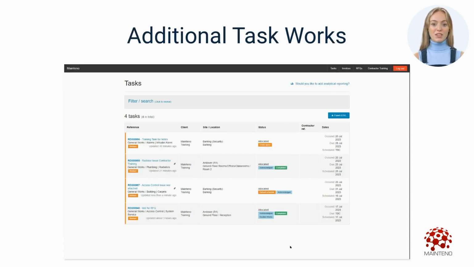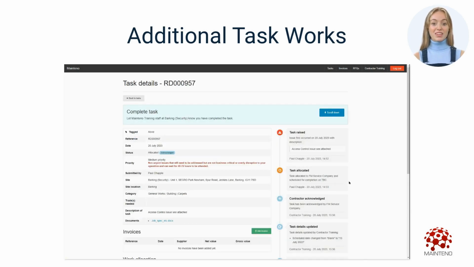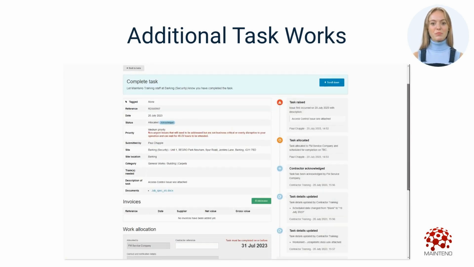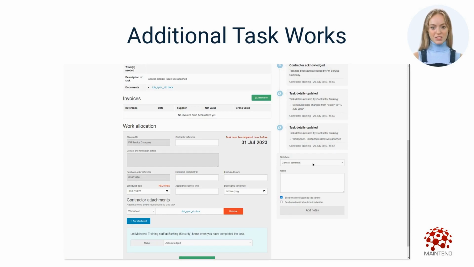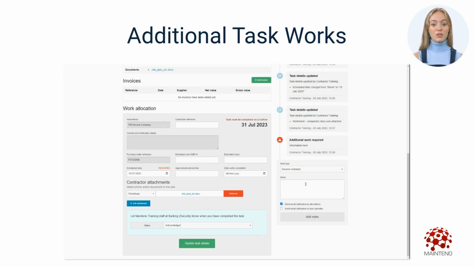Additional task works. Occasionally you may need to carry out work which is beyond the scope of the original task. To do this, head to the Notes section of the task. From the Note Type drop-down, select Additional Work Required, and write the detail in the text area. Once you submit this, your client will be notified, and you can discuss this further.